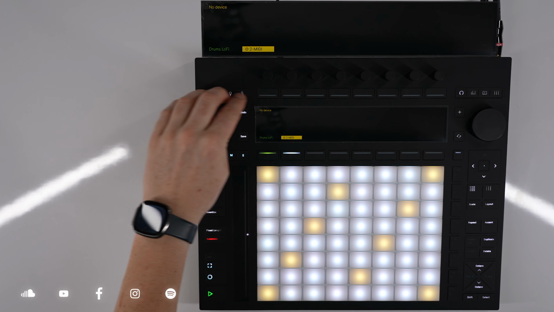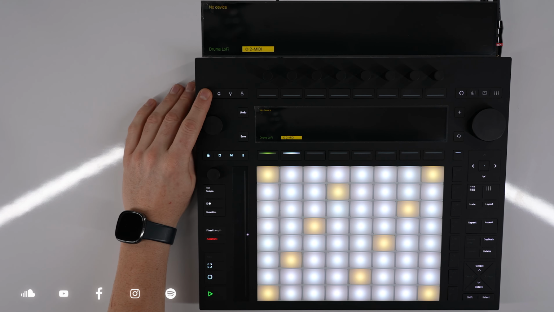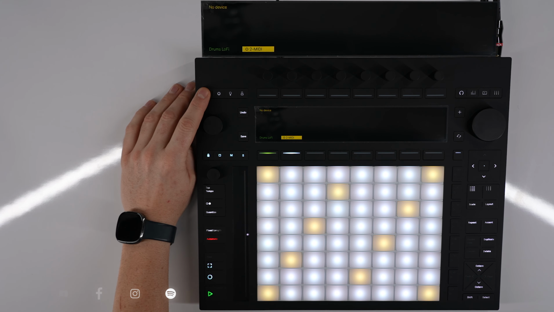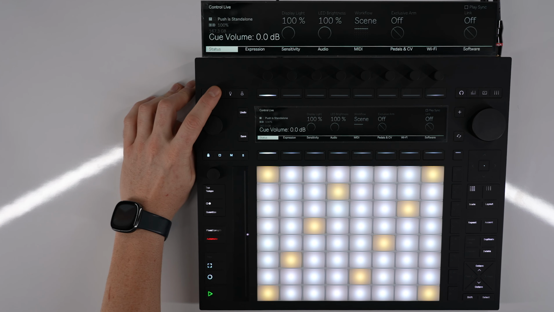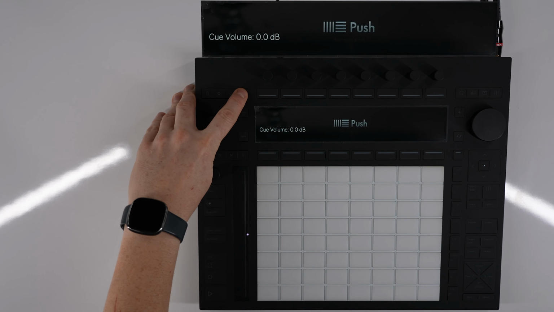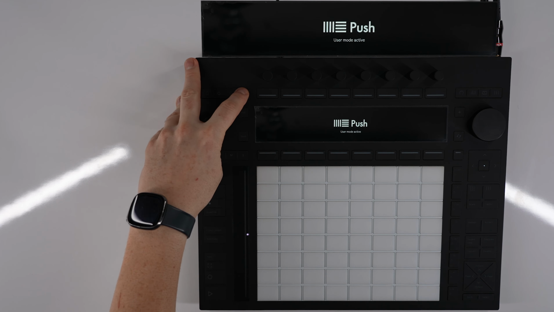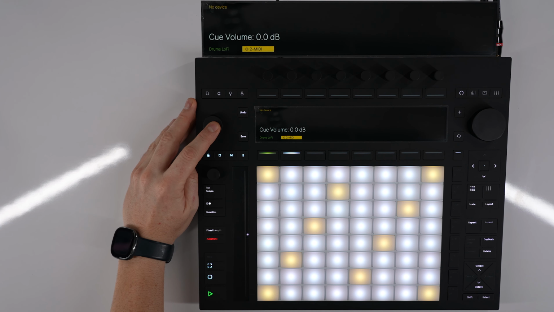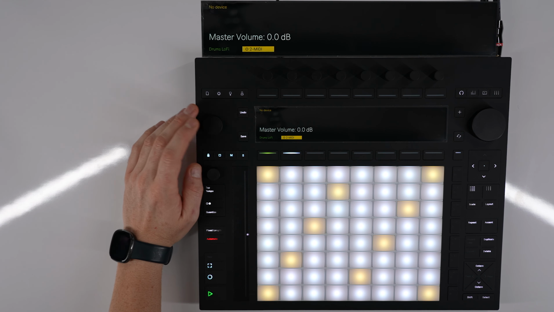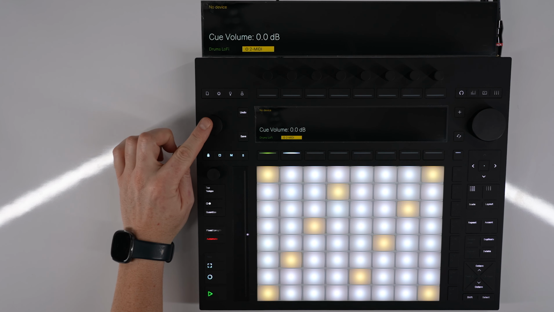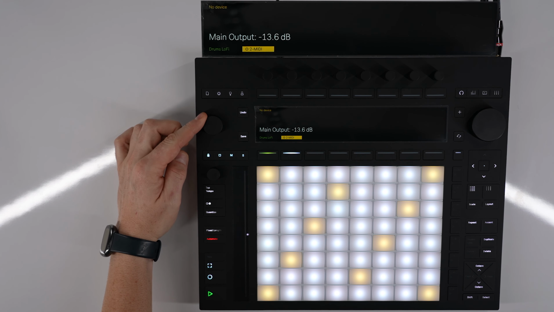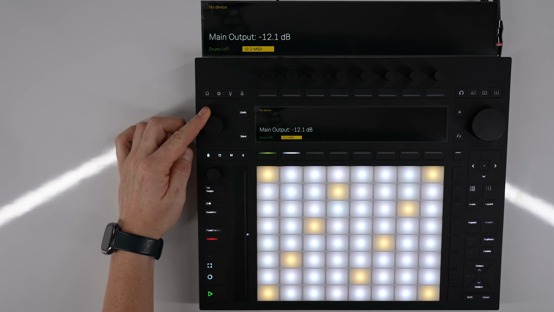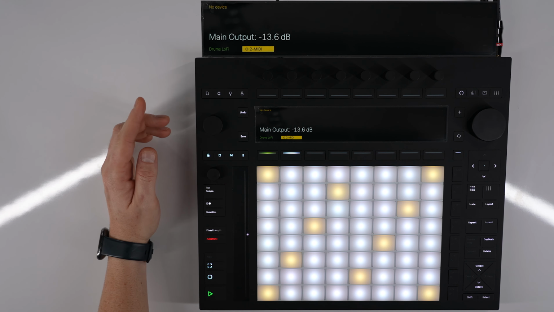So for example, these top four buttons here, this is your sets button where you can create new sets, settings, your tips page, and then your user page or user mode active page. Below that we have an encoder which controls the cue volume, the main output volume, headphone output, and the master volume. To change this, we just push down on the encoder and then we can turn the encoder up or down to change this setting.